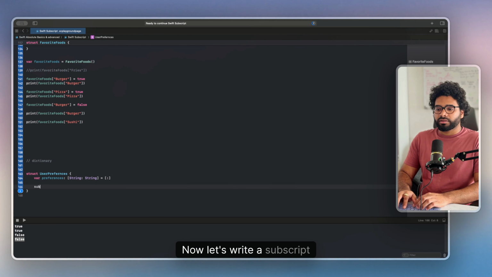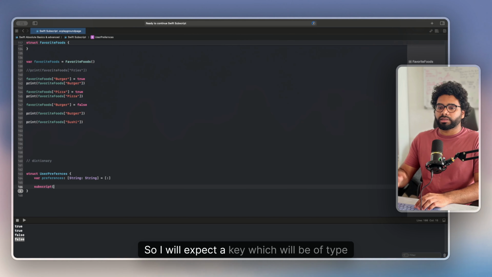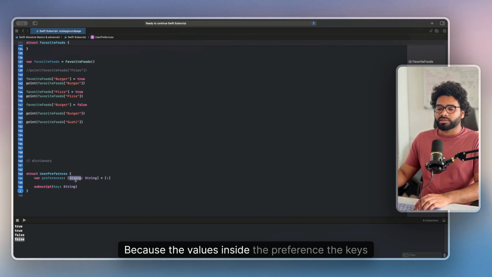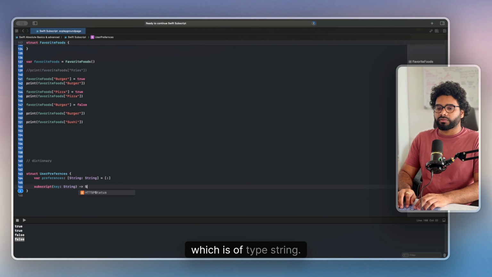Now let's write a subscript for it. So I will expect a key which will be of type string, because the key inside the preferences is of type string, and it will return me the value which is of type string.